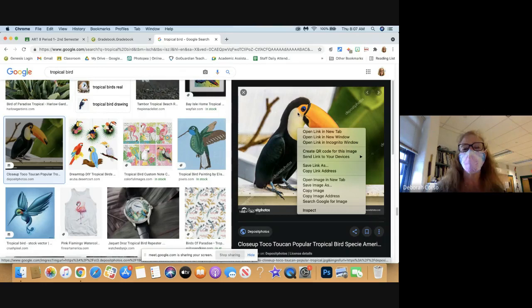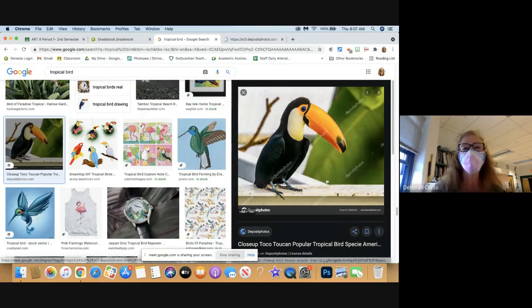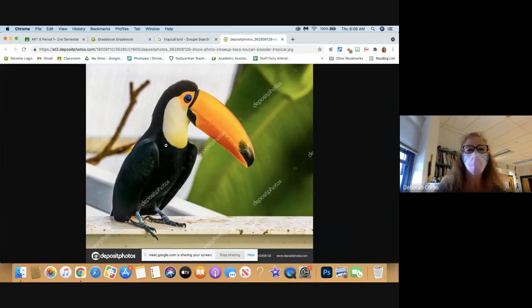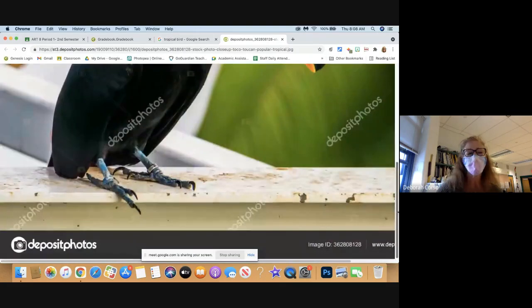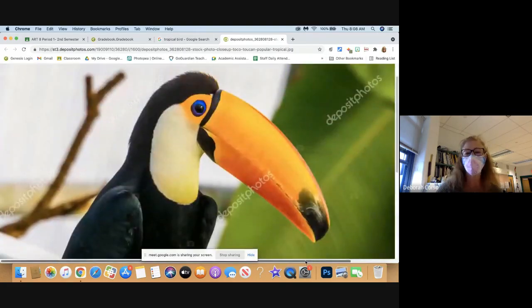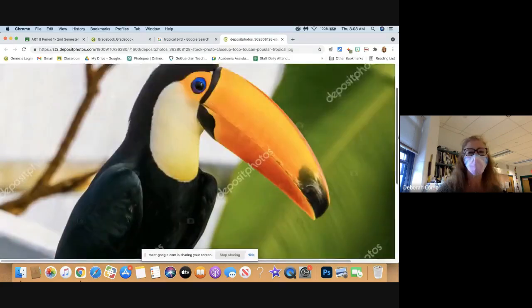So you right click on it, open image in new tab, and it will show up in a new tab. Okay, and if you click on it, you get a little magnifying glass sometimes with a plus on it. And if you just regular click on it, it zooms into it. You still have the entire picture. It's just showing you the clear resolution of it. It's a very good image.